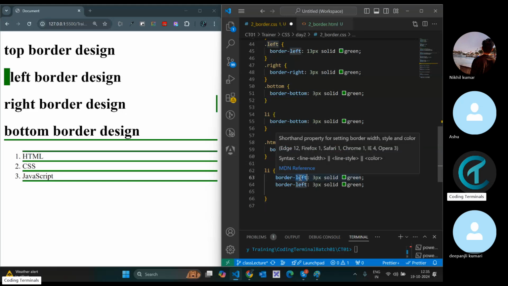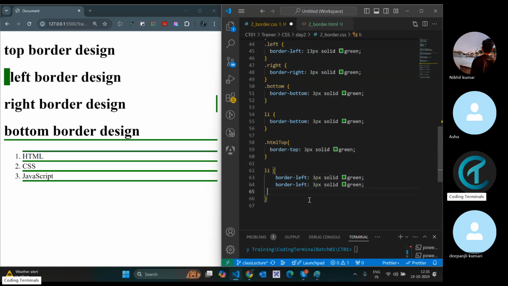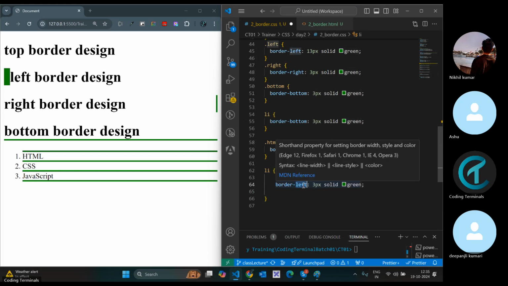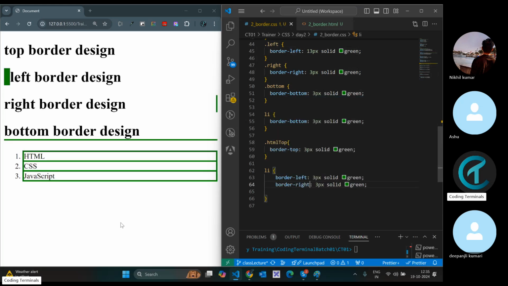So we want it in the left and right. Fine, we can write left. Fine, this one, sorry. We can write in the right. Now you can see we're not getting an overlapping border.